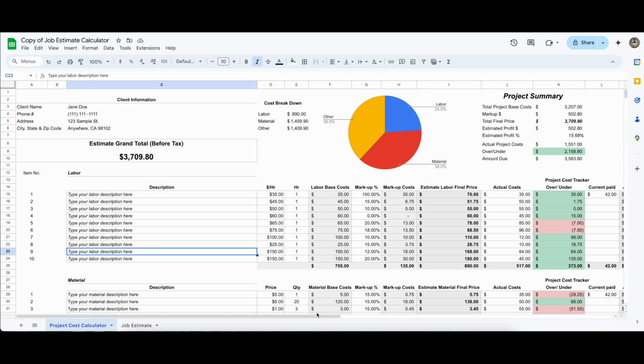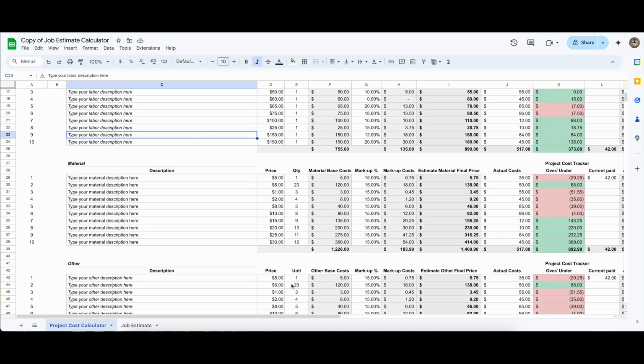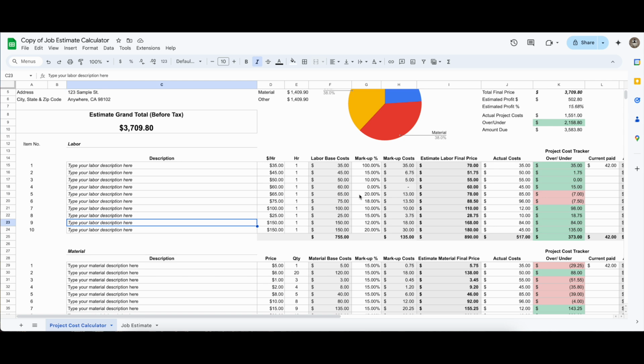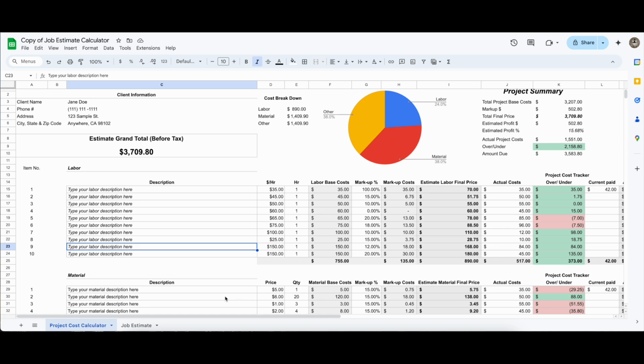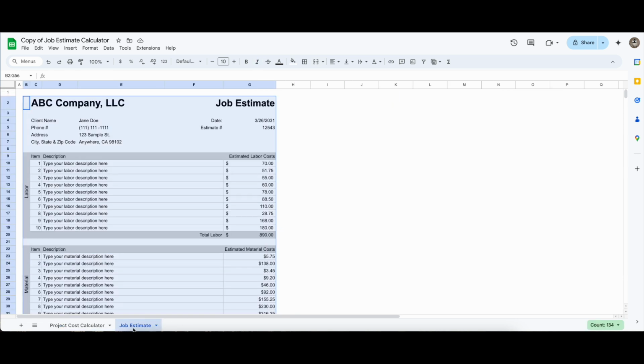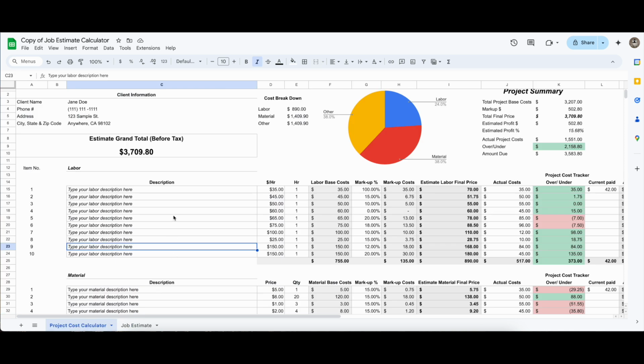So the purpose of the spreadsheet is that you can calculate the cost of the project. Basically just a cost estimate where you can calculate your actual labor, material, and other costs, and then also calculate the markup that you could charge to your client. And then from there, this information that you input, to see if you have any profit from it, can automatically flow to the job estimate template here, and then you can print that template out and send it to your customer.